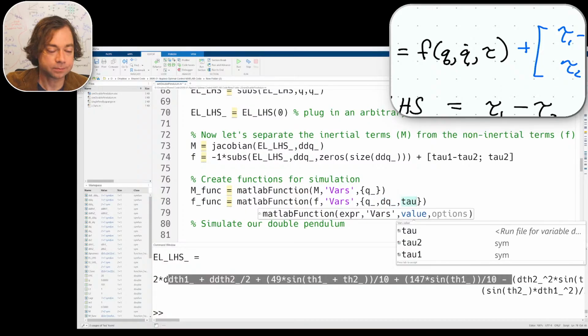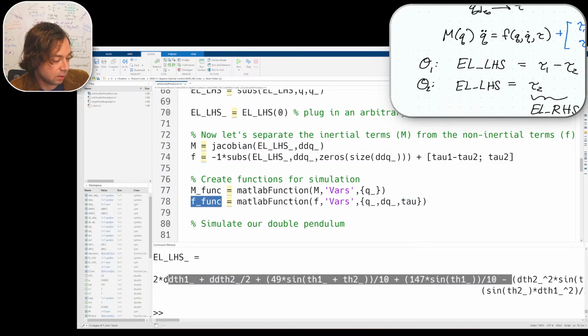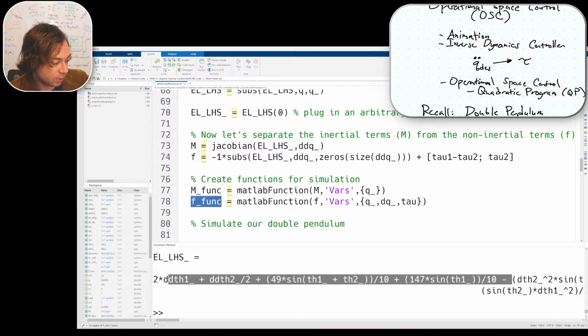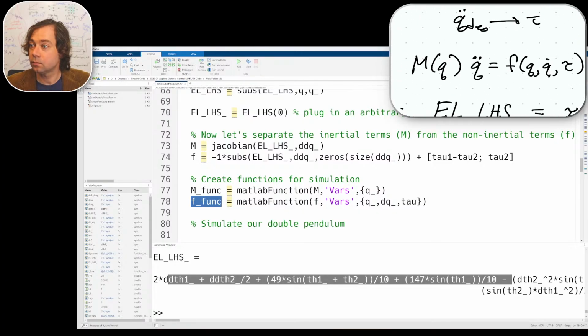So now whenever I call f func, which is what we do for our dynamics, we try to solve this. Where's that equation? This equation for q double dot, we now have to put taus in there. Excuse me a second, friends.